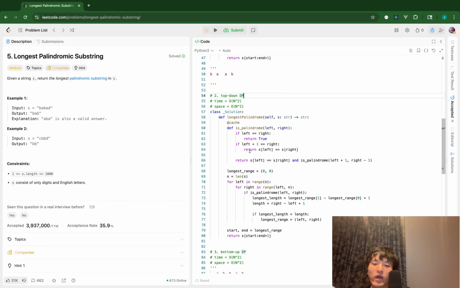And the third approach is bottom-up DP. So I created the 2D DP table, and I fill in these table cells, each of which takes constant time. And the order to fill in the cells in this DP table mattered in this question. So, yep, that's what I had to take care of.